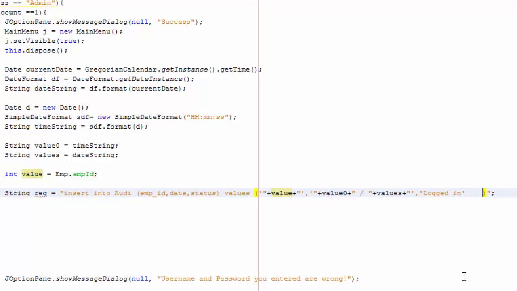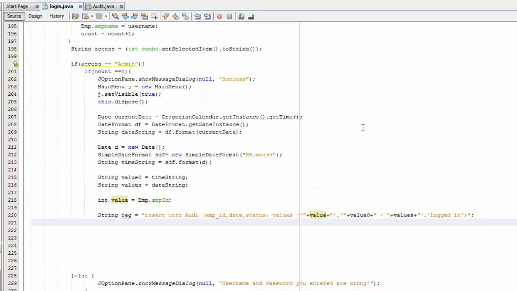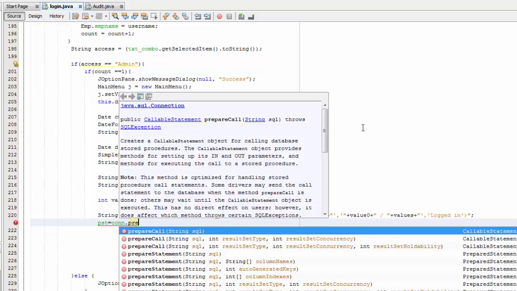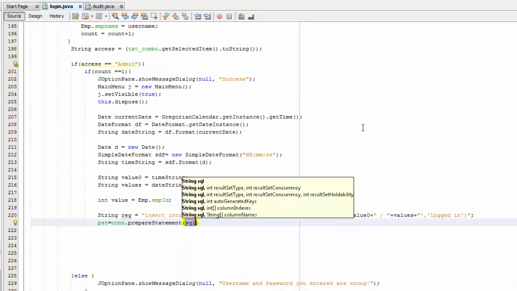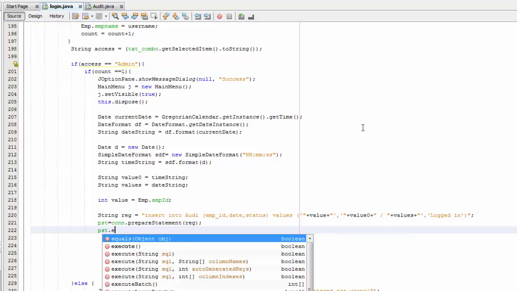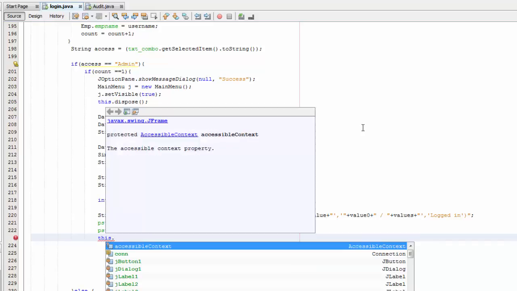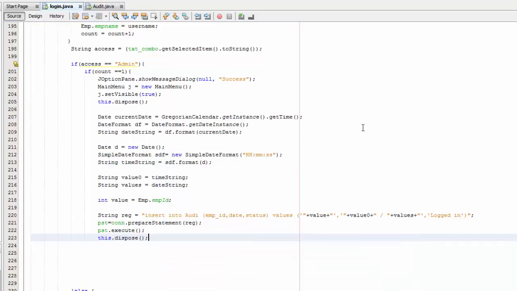And you should delete this, like that. There you go. So that's about it. And now you're gonna say PSD equals con the prepare statement, as you're gonna say reg, and then you're gonna say PSD dot execute, like that, and then you're gonna say this dot dispose.